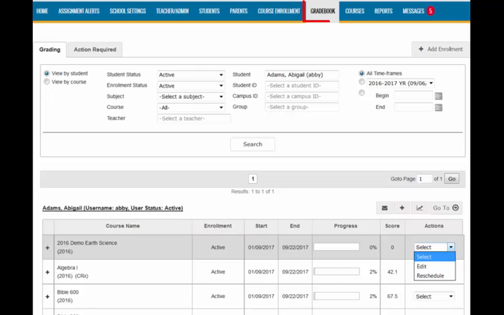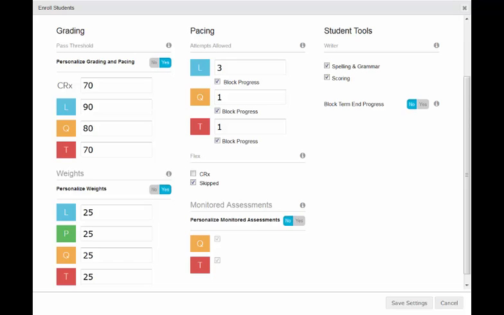If you choose to work from the Gradebook tab, you will do the same, but you'll need to select Edit from the drop-down list in the Actions column. You will then follow the same steps that we previously discussed regarding the changes to enrollment settings. Again, be sure to click the Save Settings button in order for the changes that you've made to take effect.